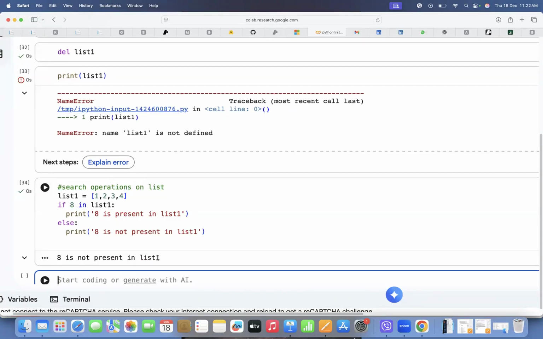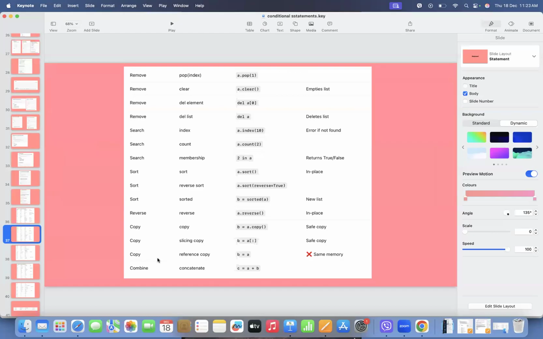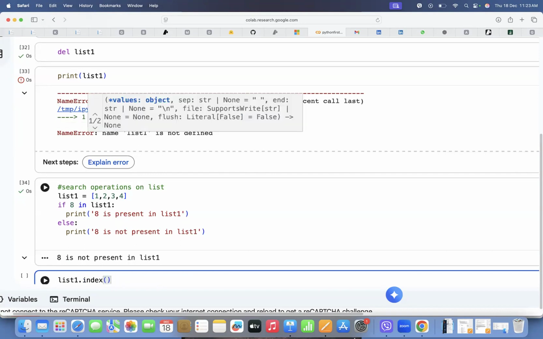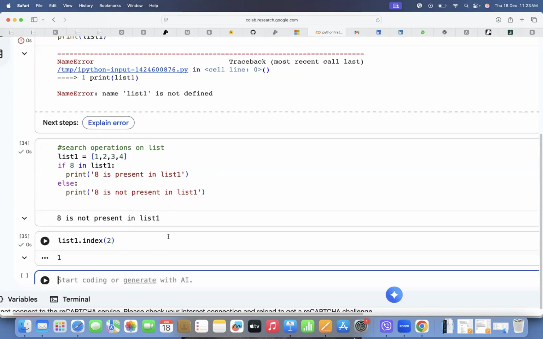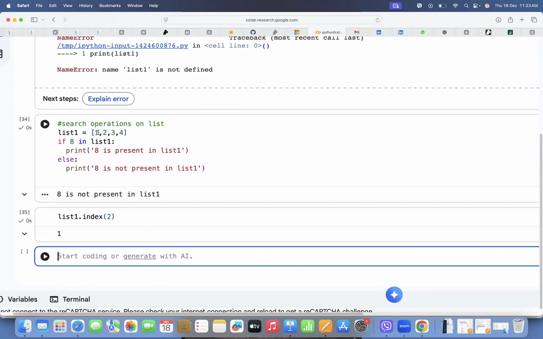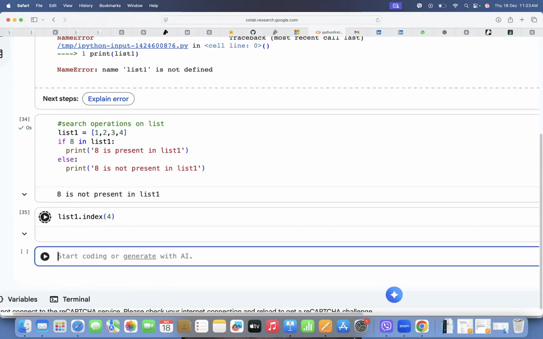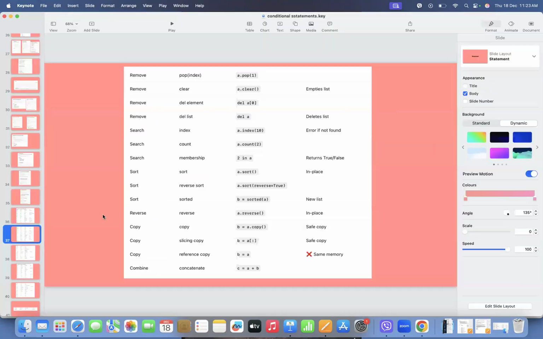Now I can show you the index operation once more, which is list name dot index of 2, which is there in the index position of 0, 1, 2. I mean, what is the index position of 2? 0, 1, 1, right? And what is the index position of 4? It is 3. It's like this. To check the index position of the elements present in the list, we use that.